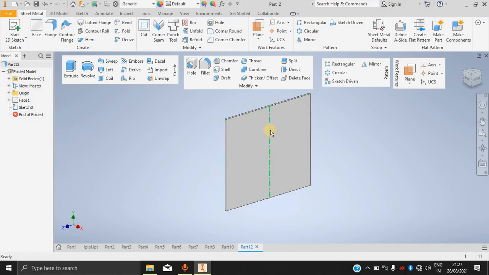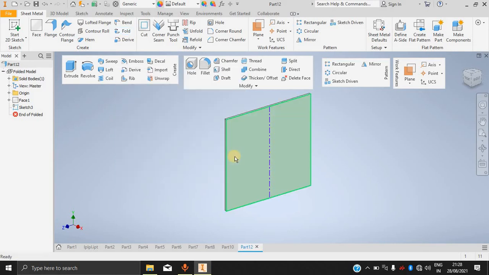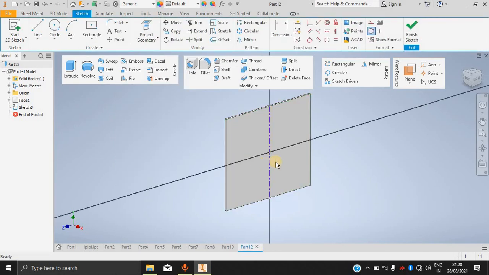Now this is a center line. I don't know why it is blue. I believe that it should fold along this, but I don't know why it is not happening.